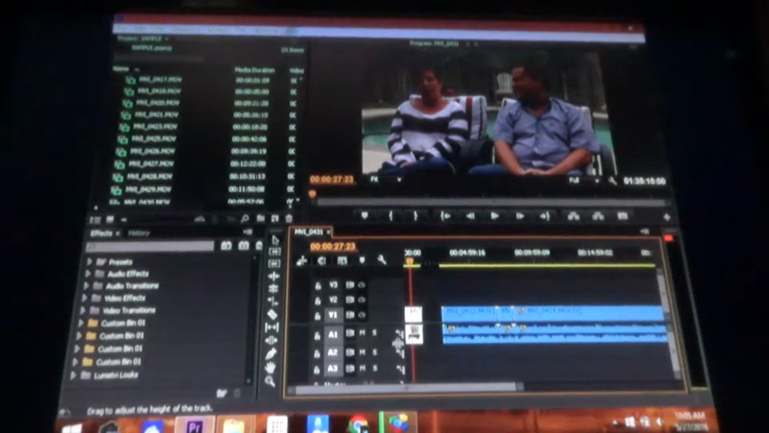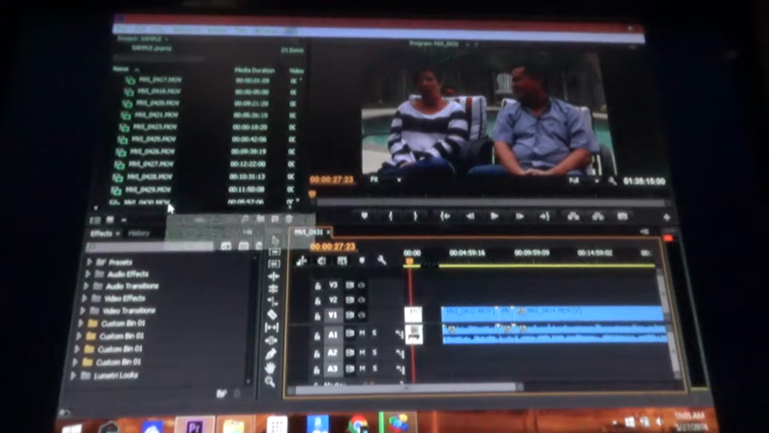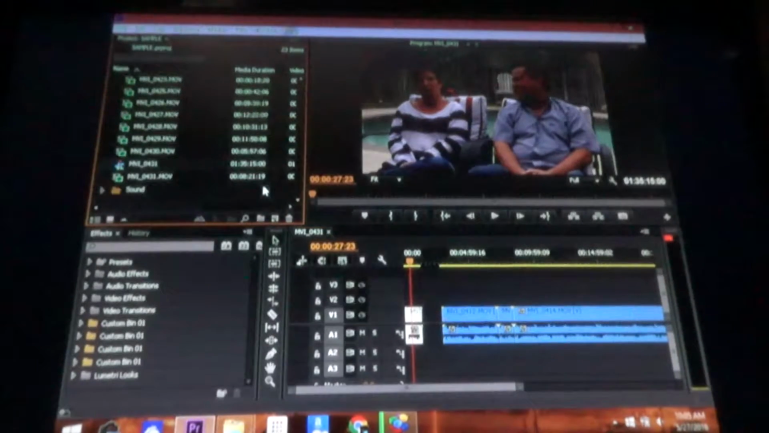Okay, so now for your audio file, this is the most important part, to sync sound from a separate microphone or recorder with your video. Premiere CC Pro is the first version to actually let you do this automatically, instead of having to do it visually by waveform. Excuse me, got allergies today.